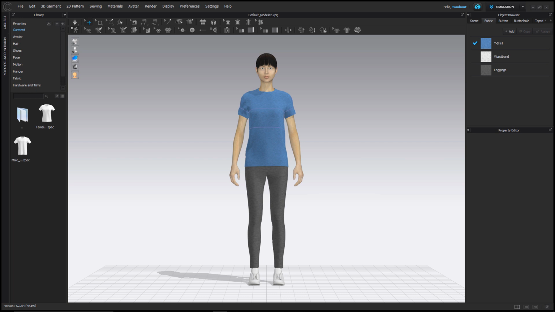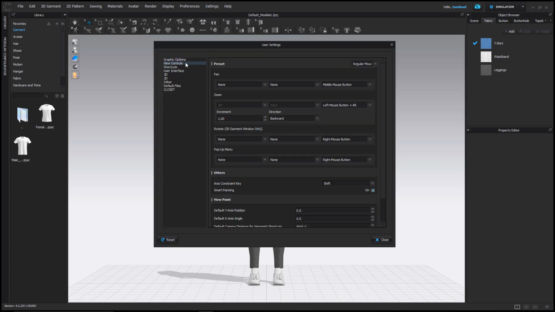We'll be covering all the tools in the 3D window and their functions. Let's begin with the basics on how to navigate in the 3D window. In this tutorial, I'll be demonstrating navigation using a 3-click mouse. However, you have the option to change your preferences by going to Settings, User Settings, View Controls, and find the drop-down window in the top right corner.